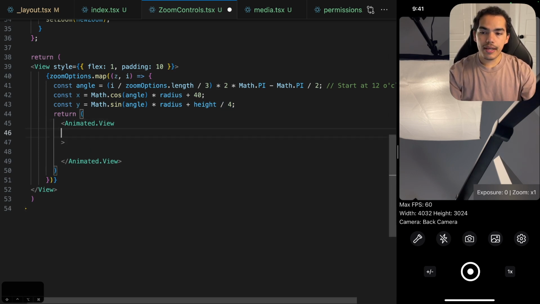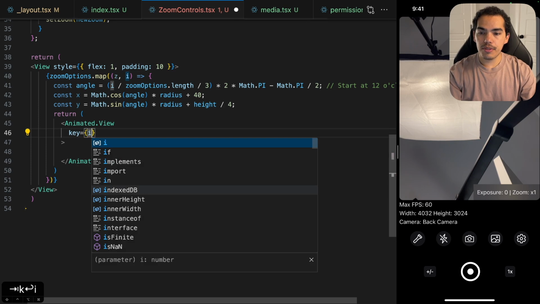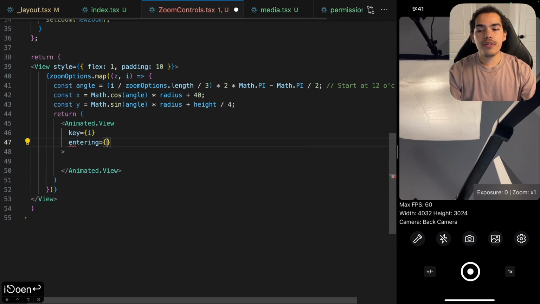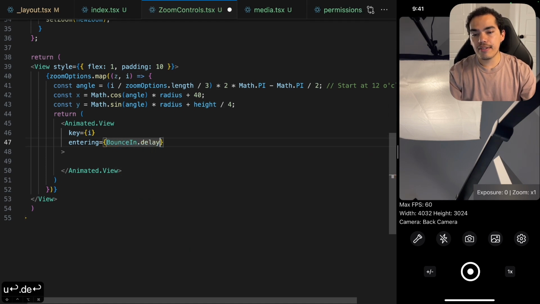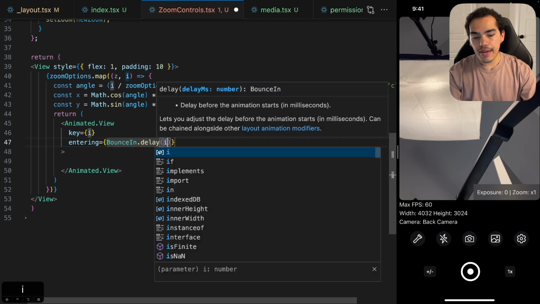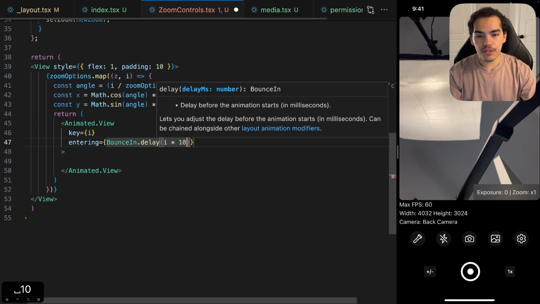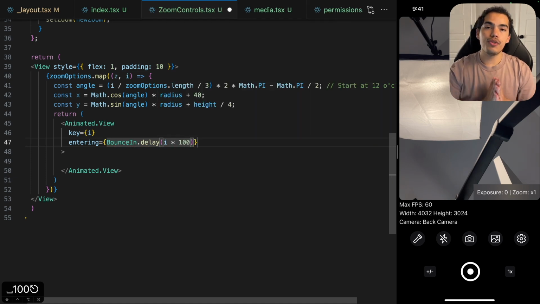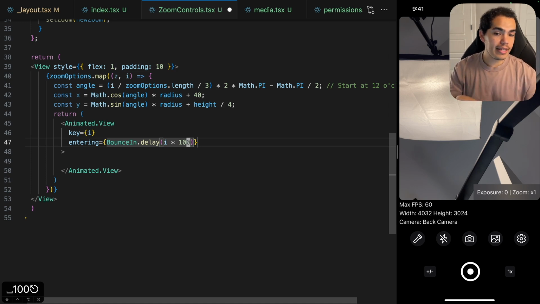So let's provide a key in here. This is going to be the index. And the cool thing about using reanimated is that we can have an entering animation. So I'll say bounce in, which can also have a delay of i multiplied by 100. This is cool because it's going to show each one of them with a delay based on the index, and it's going to appear like dun dun dun dun. Not all of these controls at the same time, but we're going to be waiting a little bit.